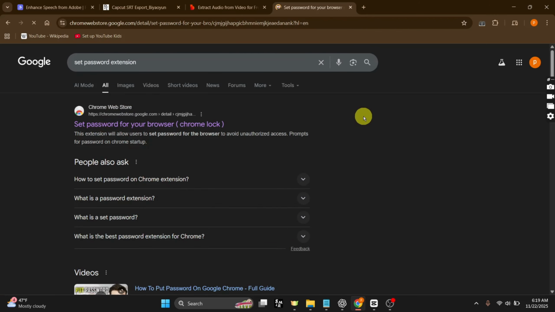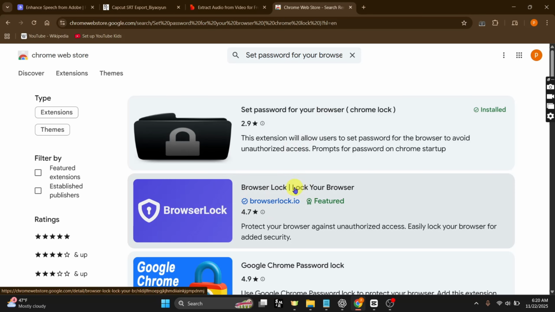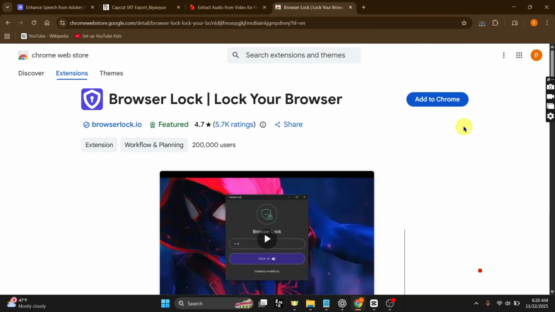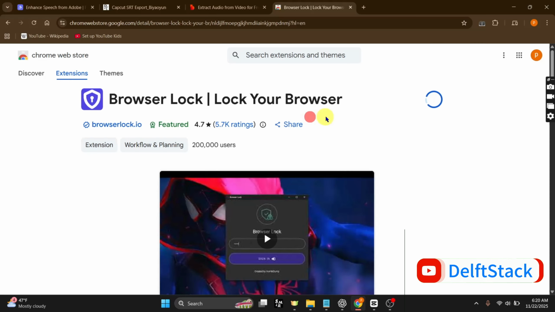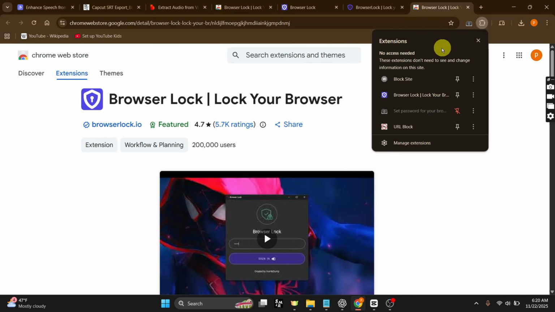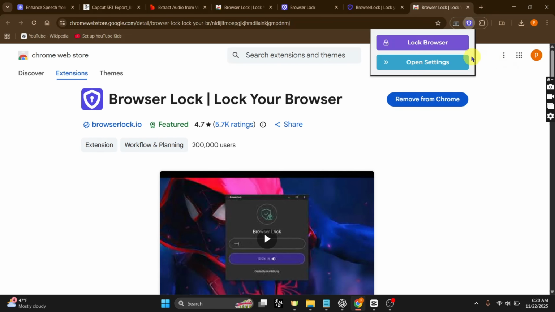Go to Chrome Web Store, open any extension that you would like to add, and click on Add to Chrome. Click Add Extension, and as you can see, the extension has been successfully added. Just click on it and go to Settings.